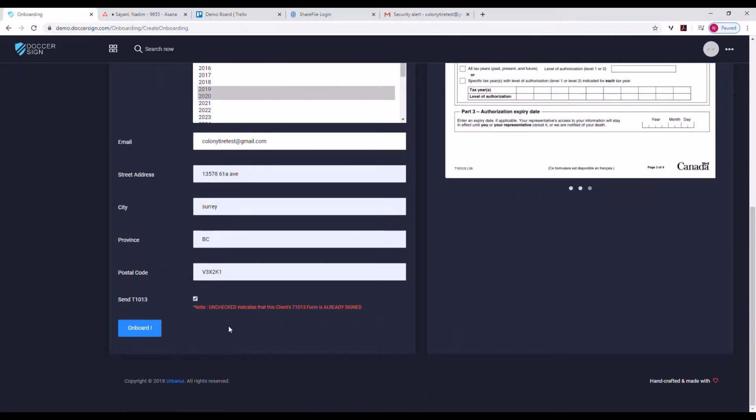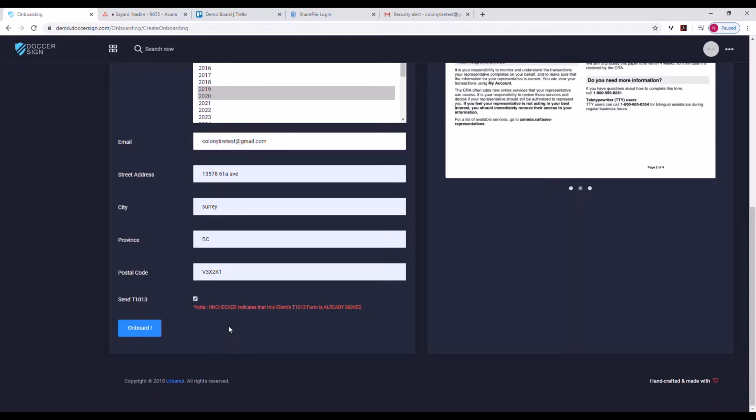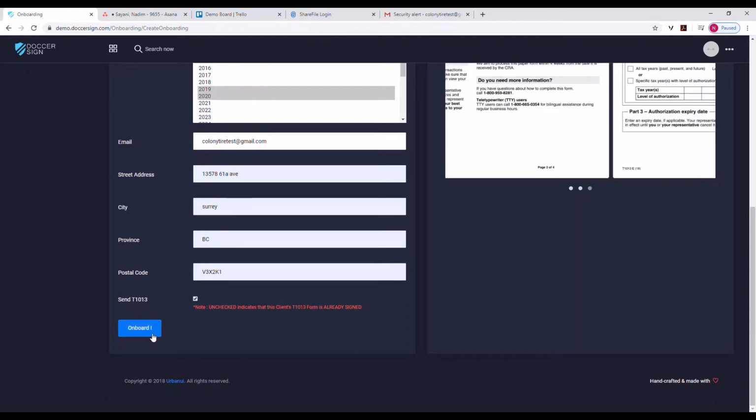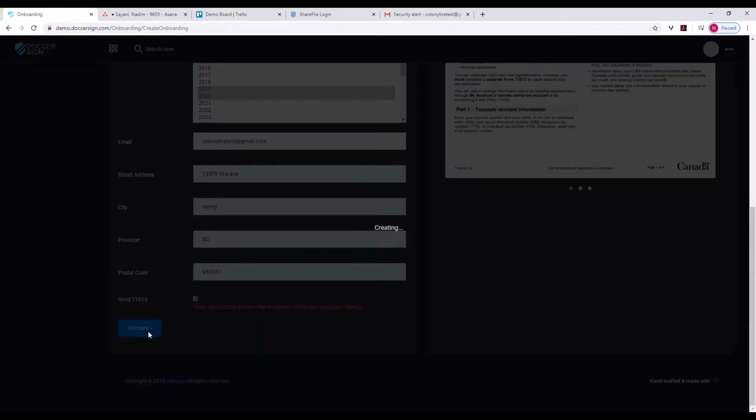Generally, as you know, a T1013 does not need to be signed every time. It's the engagement letter that really does need to be signed for the tax years, and the T1013 only needs to be signed once. In this case, we're going to go straight ahead and onboard the client and send them out a T1013 for signing, as well as the engagement letter. So let's press onboard. This takes about 10 to 20 seconds roughly, but it's doing quite a bit behind the scenes here.